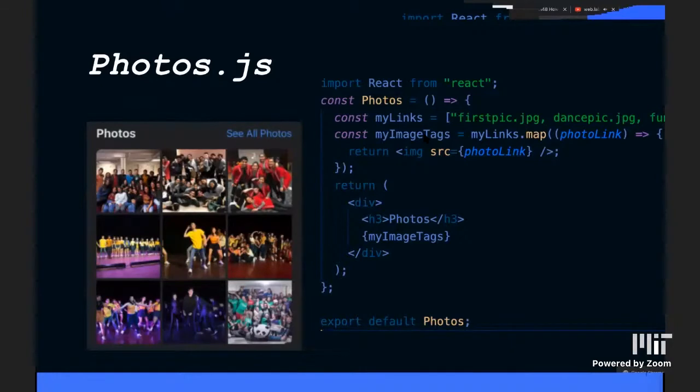So if we code it up, we first import React from React. And then we have our function, which is the Photos constant. In that function, you can see the empty parentheses, because there are no inputs right now. We define a constant myLinks, which is just an array of my pictures. And then, as I think Albert mentioned briefly, the map function in JavaScript is a little JavaScript quirk where you can take an array and output another array by applying a function to everything in the array. Here I'm getting an array of image tags. I take each of the links and replace it with an image tag where the source is that link. So my image tags is just an array of image tags.